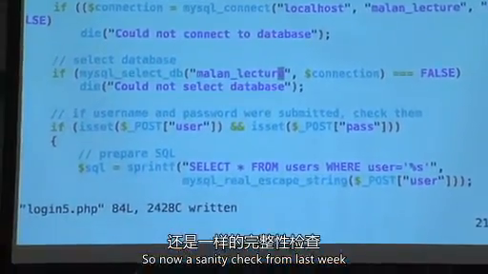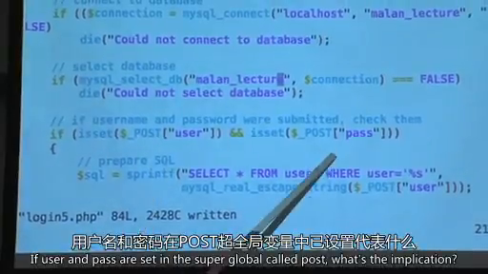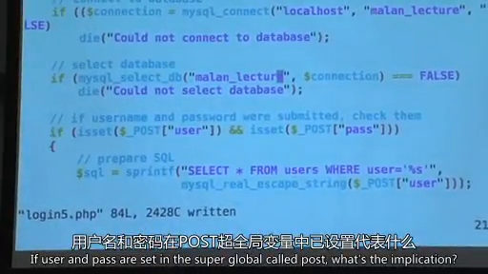So now a sanity check from last week. If user and pass are set in the super global called post, what's the implication?